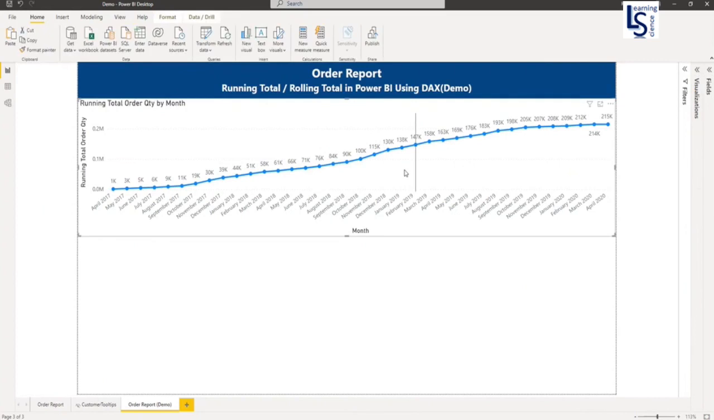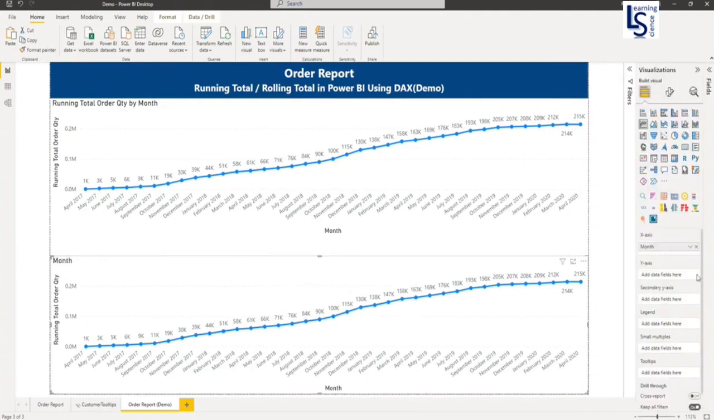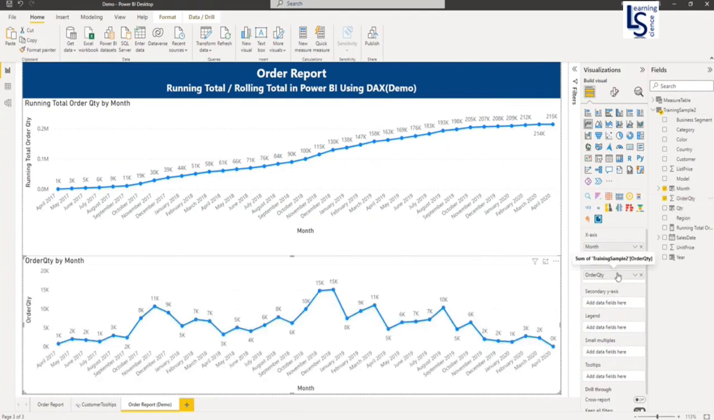So let me compare my running total with the actual order quantity. For this graph, I will remove the running total and add the actual order quantity. So see, this is my order quantity. In the actual order quantity, for the month of April, I have 1K. For May, I have 2K. So in the running total, for April, 1K is fine. For May, 3K, so 1 plus 2 is 3K. For June, 1, 2, 2, so it will be 5K and so on.